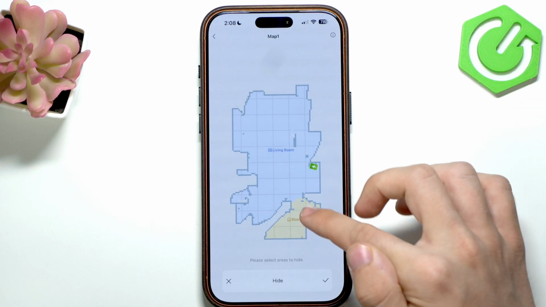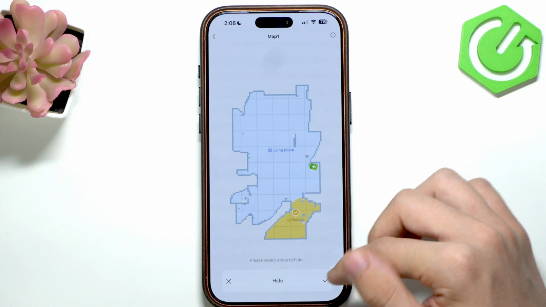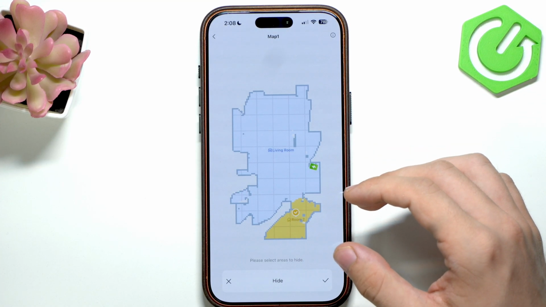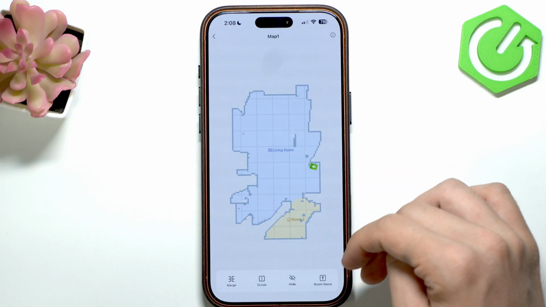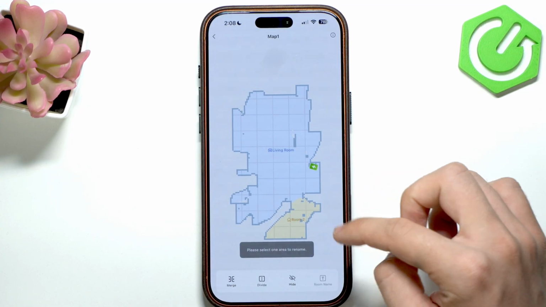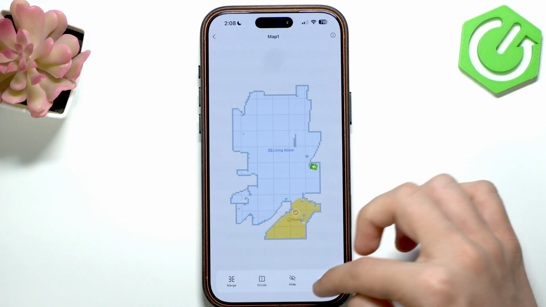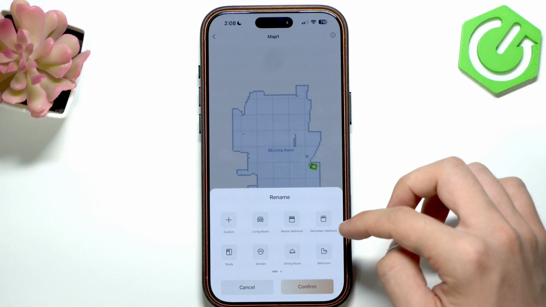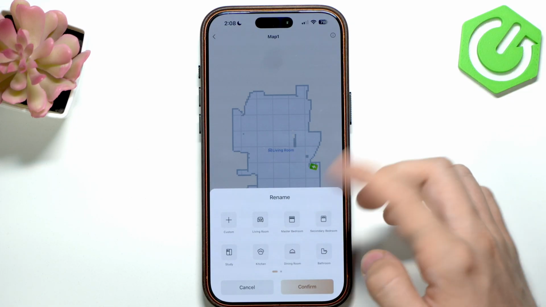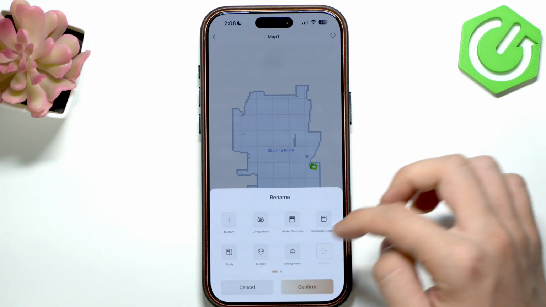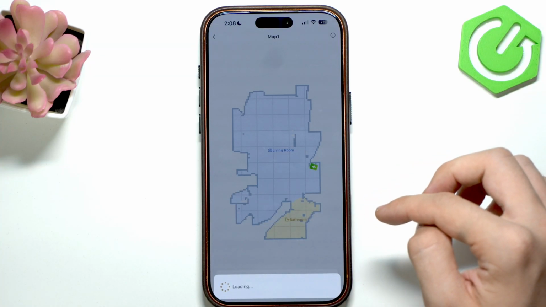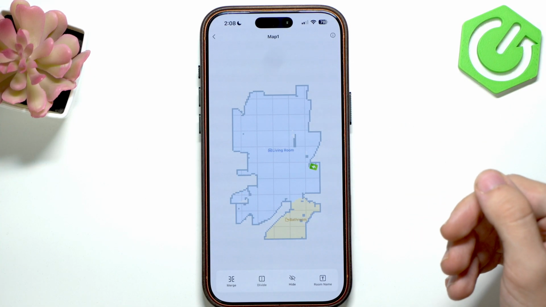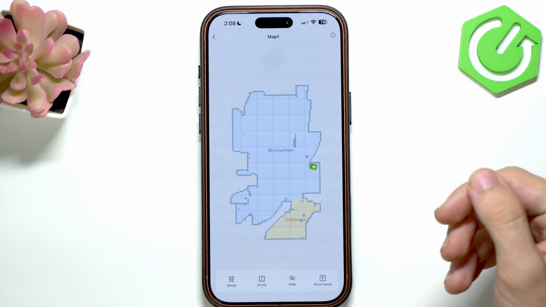You can hide a room if you would like the robot not to go somewhere at all, or you could rename them. I'll click on the room first, then room rename, and I can, let's say it's a bathroom here, and yeah, I can rename it like that, or create a custom name there.